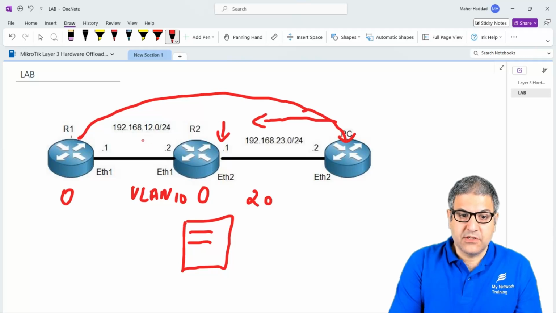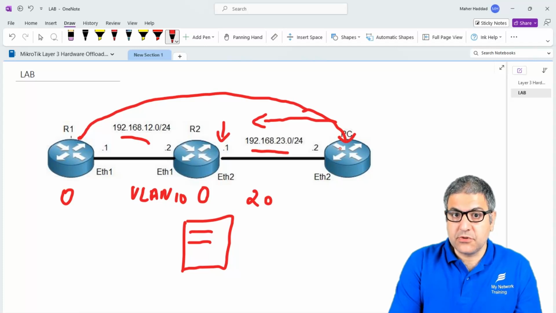The first entry is this network, and the second entry is this network. So the traffic can flow like this and also can flow like this. And then I'm going to check on this router what the CPU is going to be. Again, we are not doing any layer 3 hardware offloading, so all the traffic that we are sending from router 1 to the PC is going to pass through the CPU.